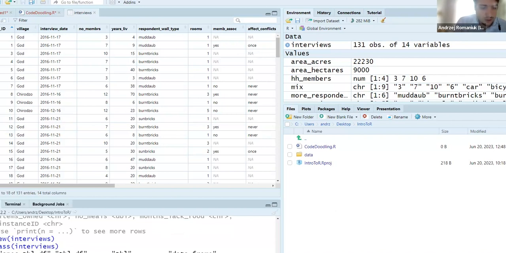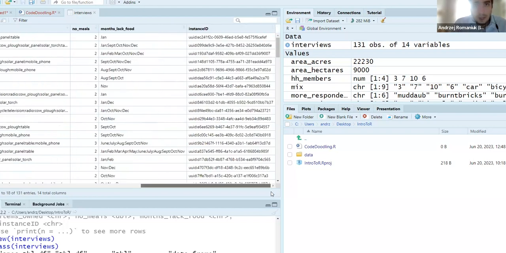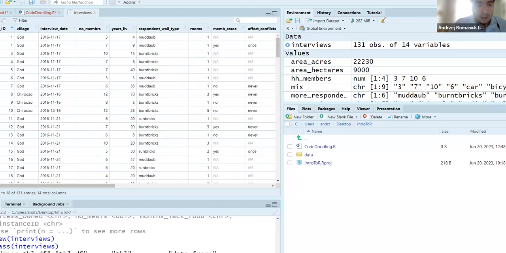Oh yeah, I just wrote view interviews to show it as it is right now. It's the most complex view you can get in RStudio, and it works with the majority of matrices.